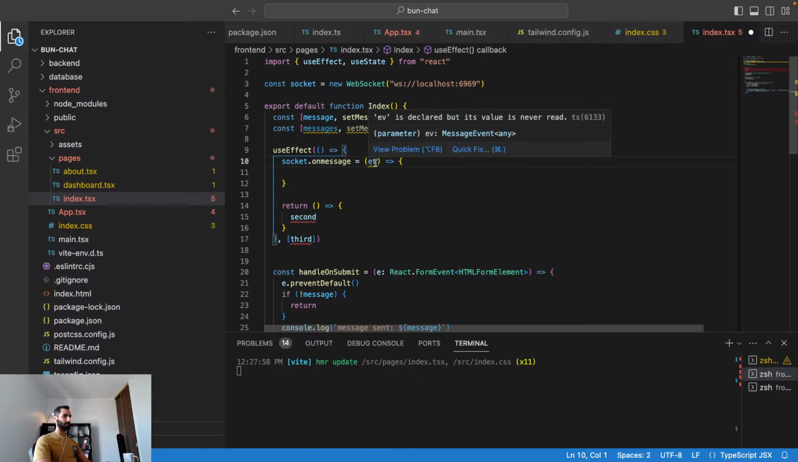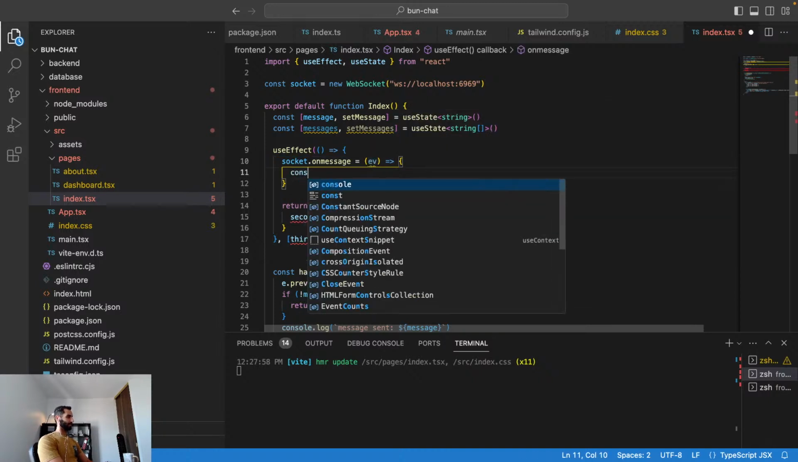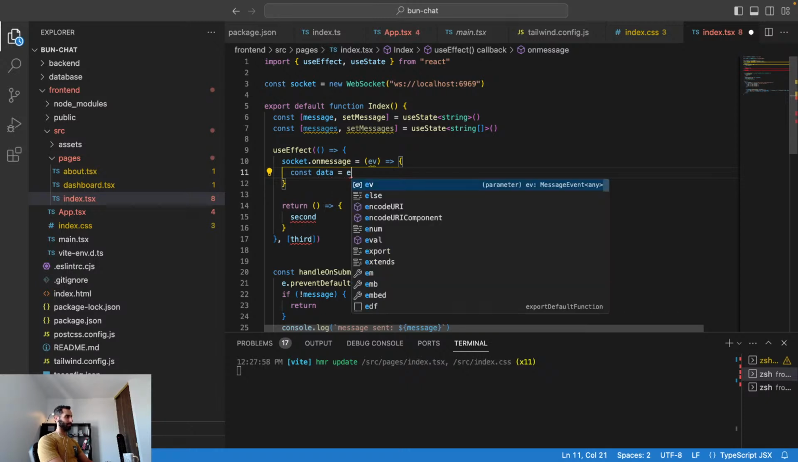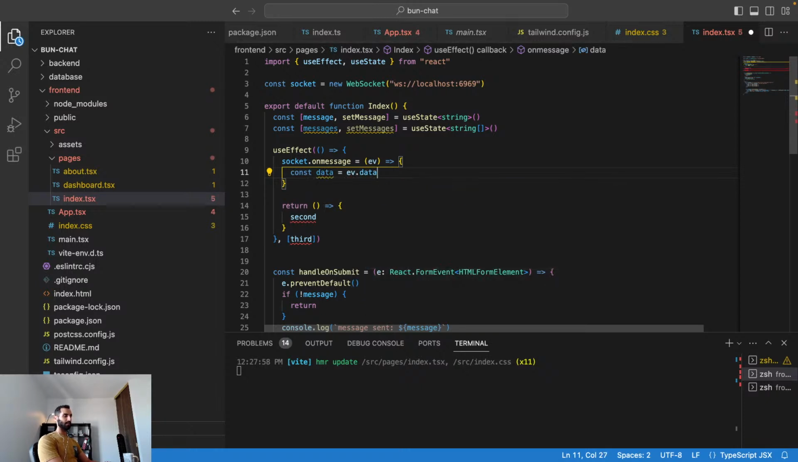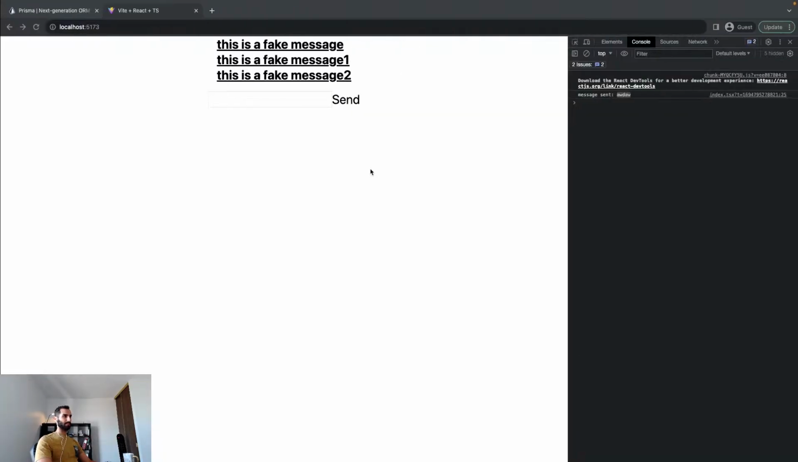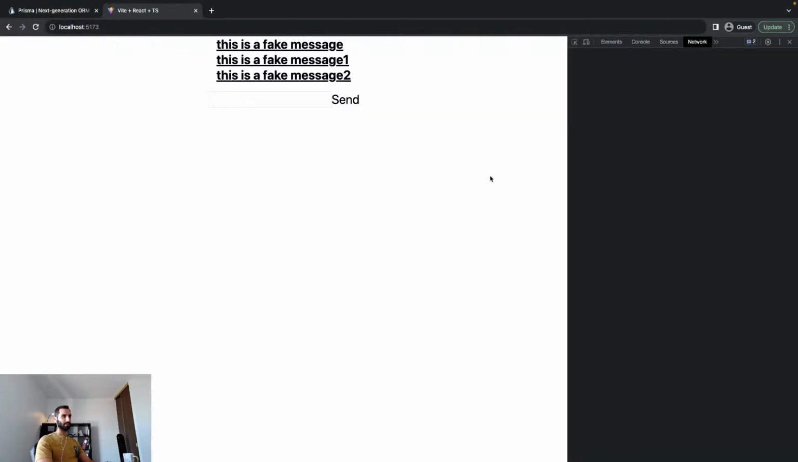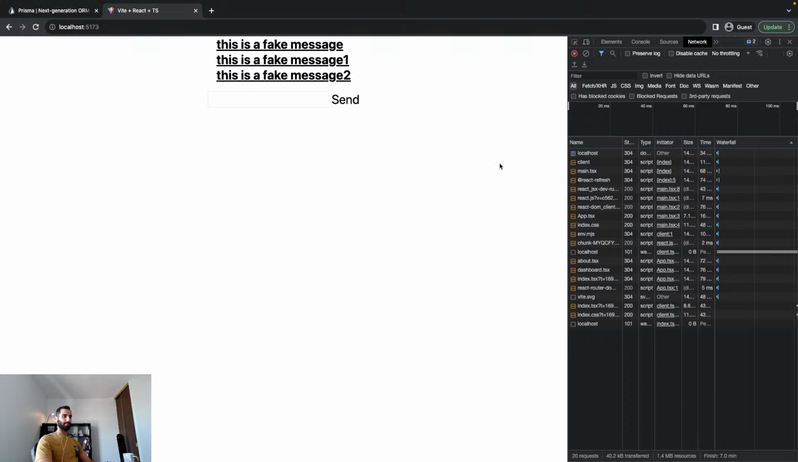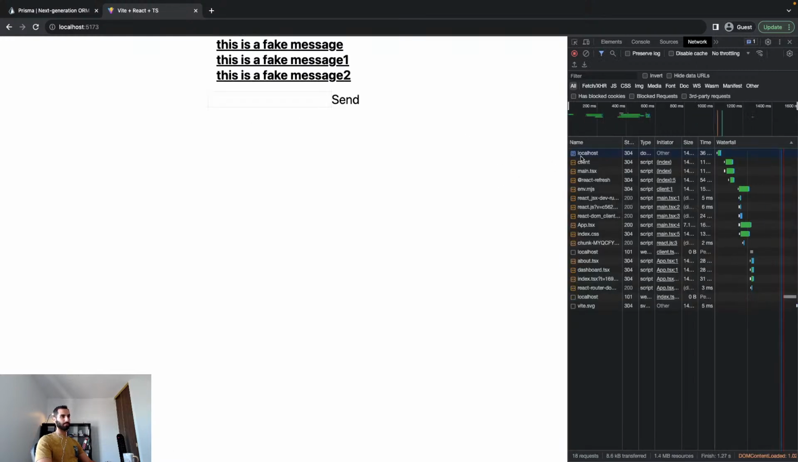Okay. So what we're going to do here is say const data is equal to ev.data, and we're going to console.log the data. We can also run this based on the socket like this. Hopefully now if we look at the network tab and refresh, we should open a connection with the backend.